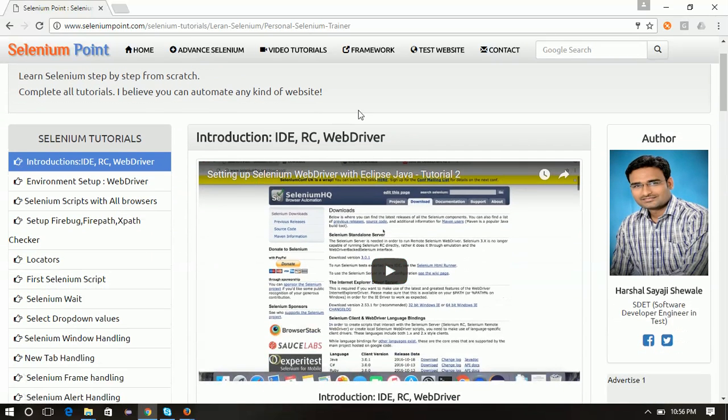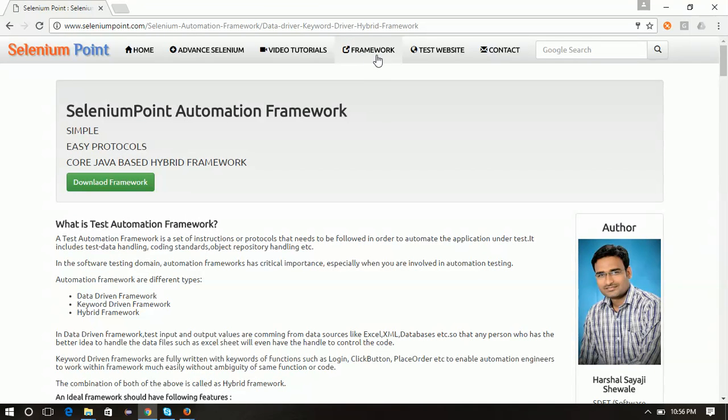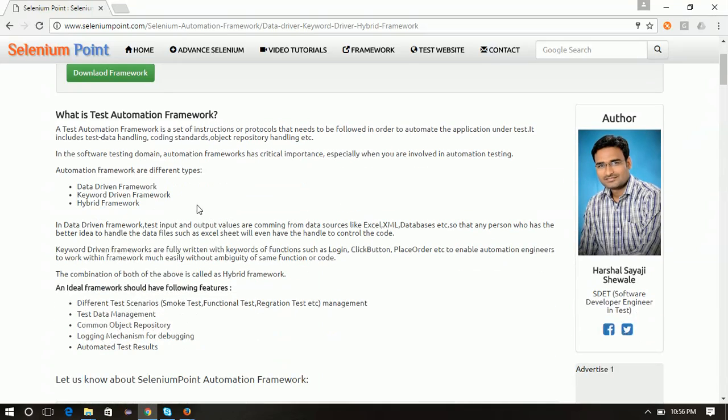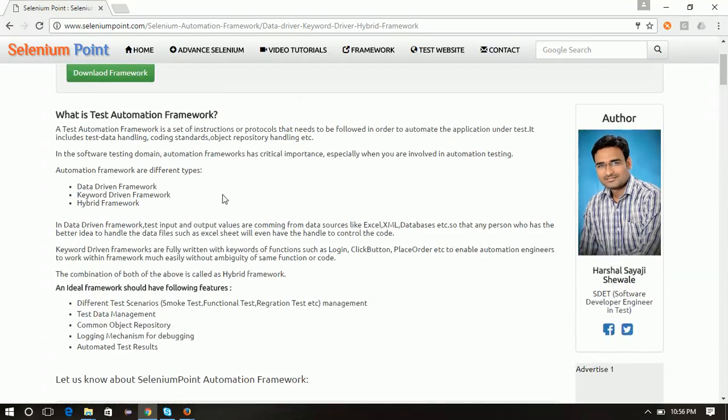It's about framework, automation framework. Here is the theory tutorial, SeleniumPoint automation framework. Before starting with the SeleniumPoint automation framework, let me explain what a framework exactly is.